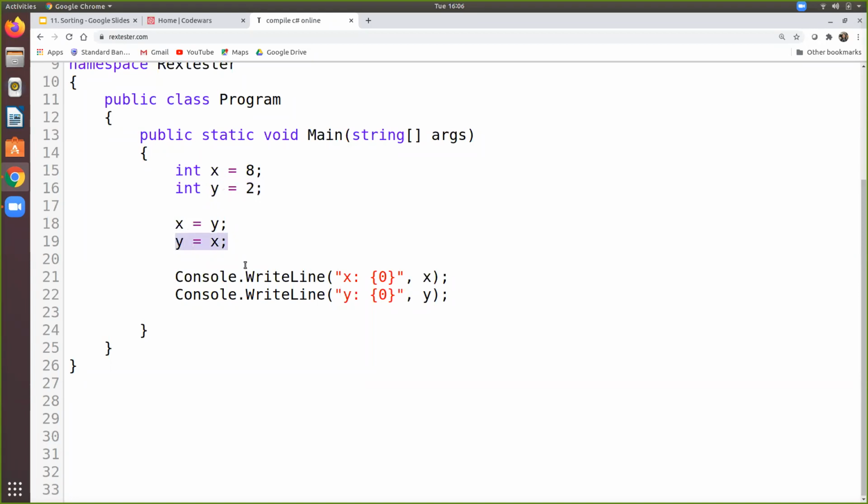Then we say y equals x. But x is now 2, right? The computer overwrote that place in memory. Do you see that? So can anyone visualize for me, how would we get around this? We have 2 places in memory and we want to swap them.